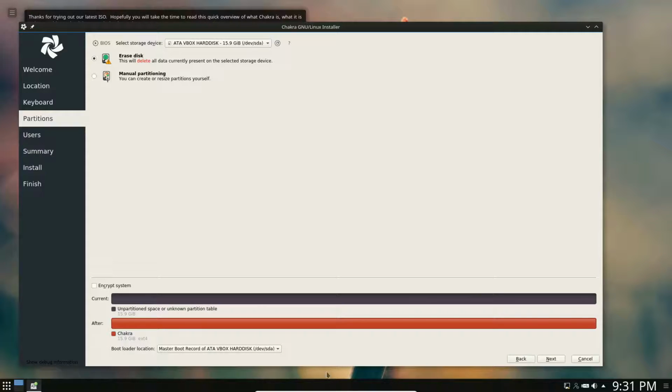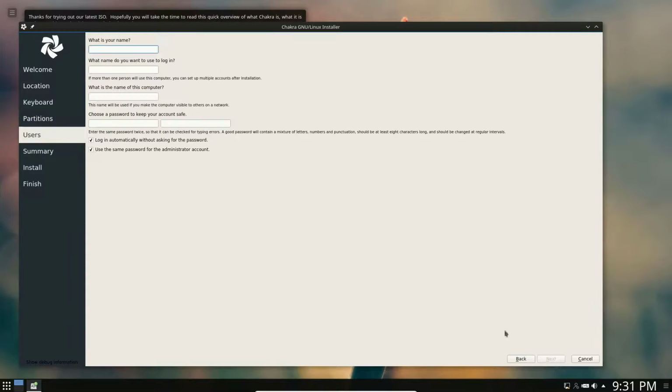And down here we see a representation of what the drive will look like. Here it's empty, and here we have the full disk. We also have the ability to encrypt the system at installation, which is very good. Bootloader location: master boot record, system partition, or do not install bootloader. We'll leave it as it is, or else it won't boot. Next, we give our username.